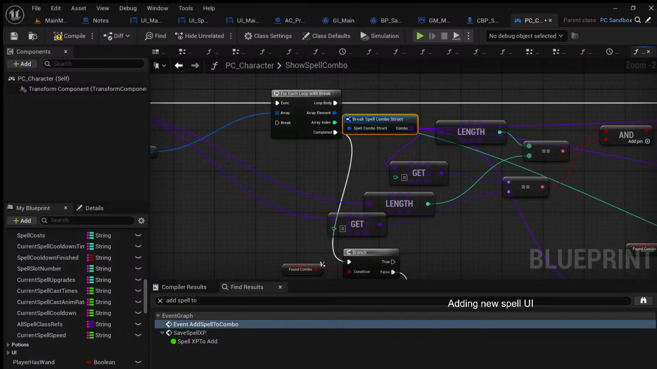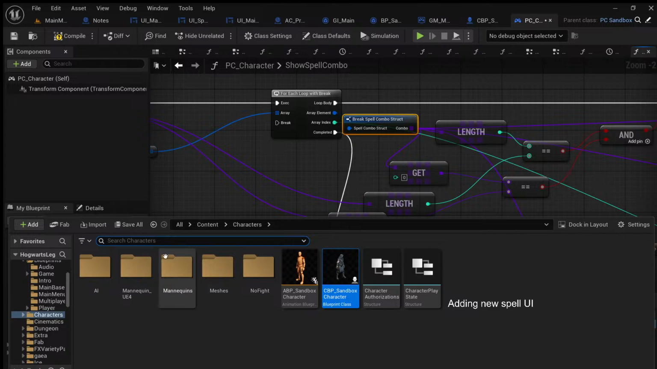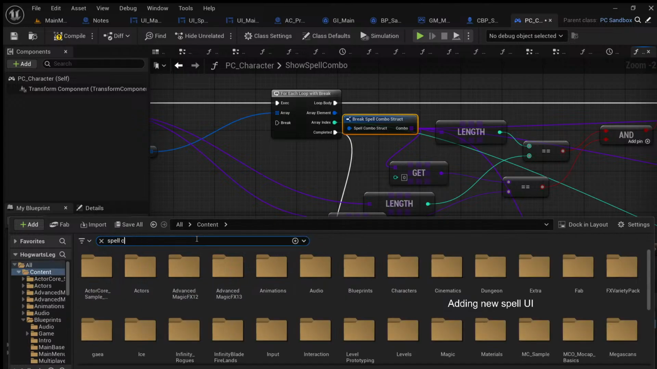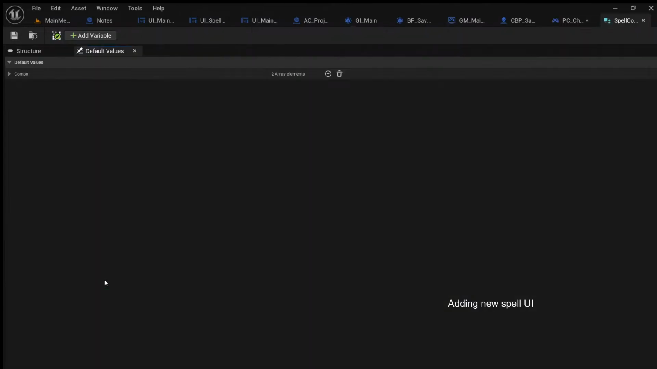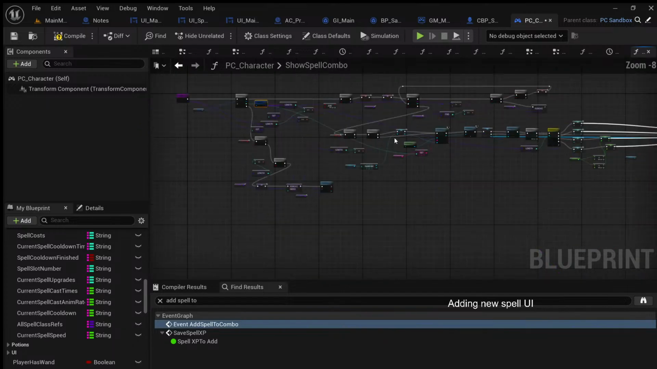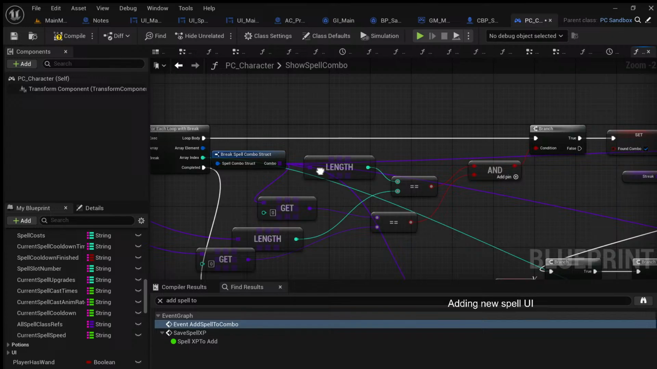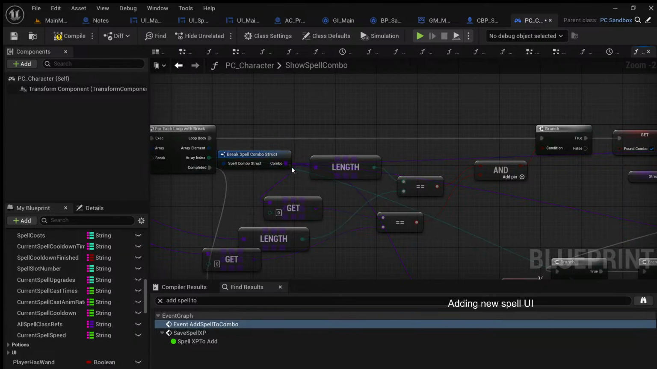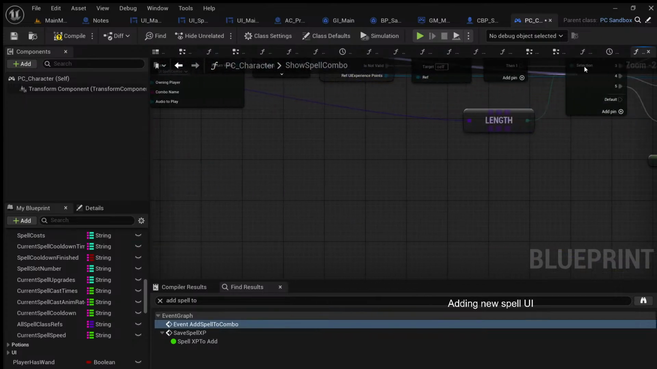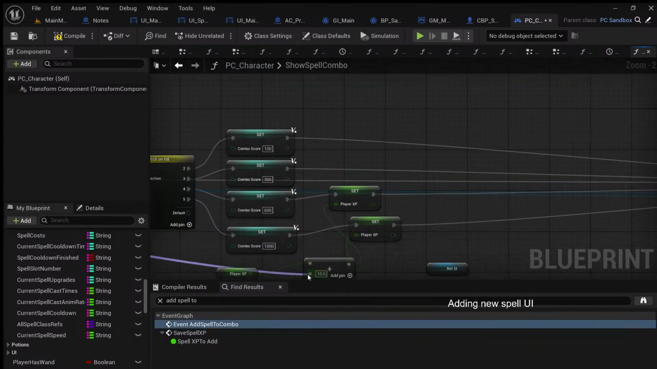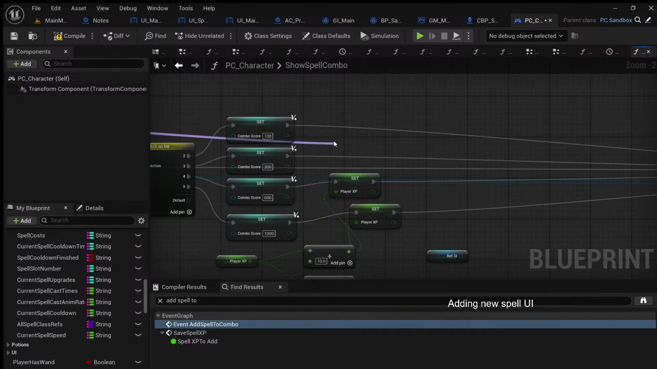What's a spell combo struct already? I kind of forgot. Spell combo struct. Oh, okay, I see. It's just spell classes. Perfect. So we need to get this. This is a reference, and we need to get what?